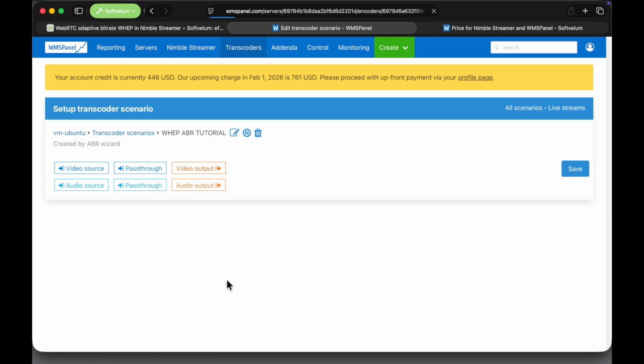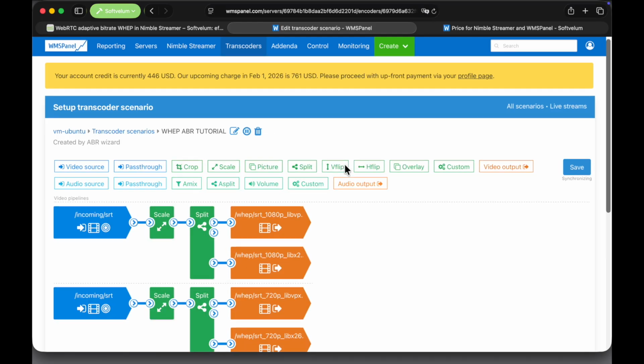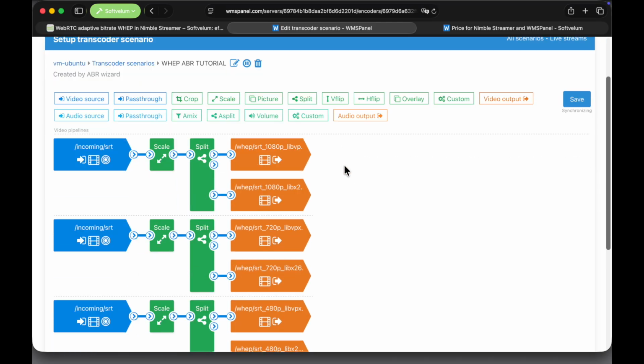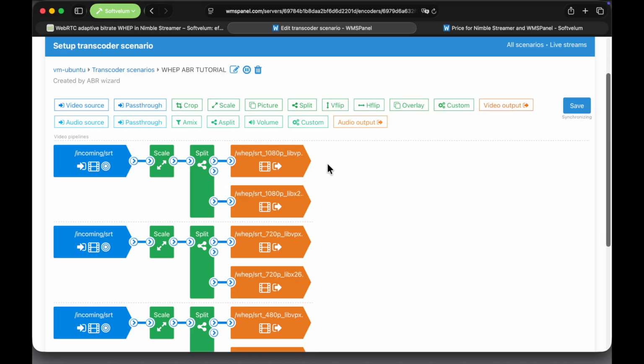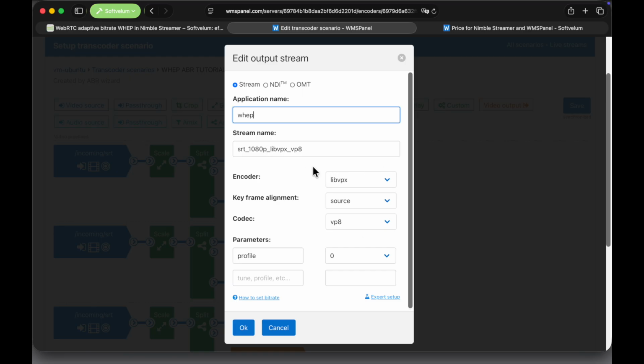As you may see, the complex scenario was generated for the required ABR ladder. The initial resolution is scaled, and the required renditions are set with specific codecs. Sure, you can fine-tune them for your quality or other requirements.